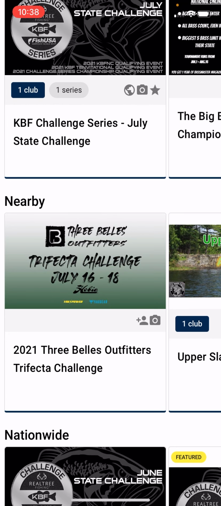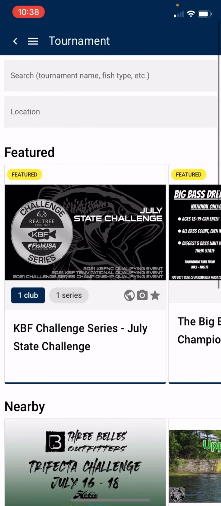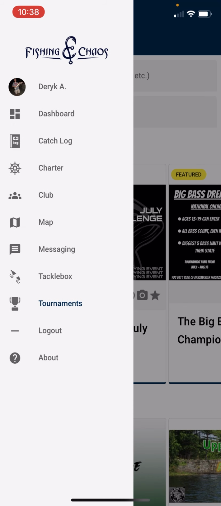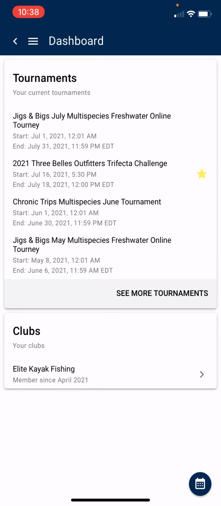Today I'm going to be showing you how to submit a fish through the Jigs and Bigs tournament that I'm currently enrolled in. So to find your tournaments, you can hit the three lines up here at the top. It'll bring up this sidebar menu. You can go to your dashboard, and in here you can see the tournaments that you're in, as well as any clubs that you're a part of. You won't have a star next to your Trifecta. That's because I'm an admin in that one. So we're going to go to the Jigs and Bigs July Multi-Species Freshwater Online Tourney.